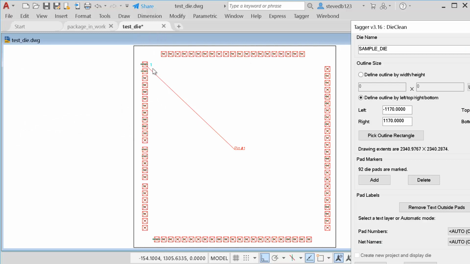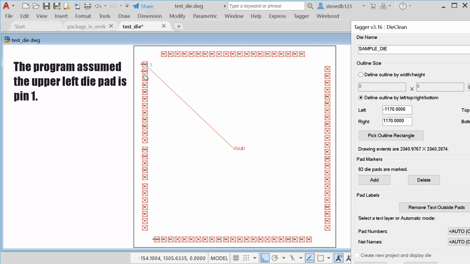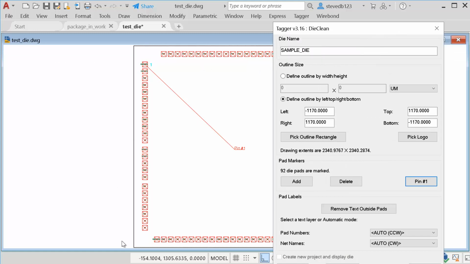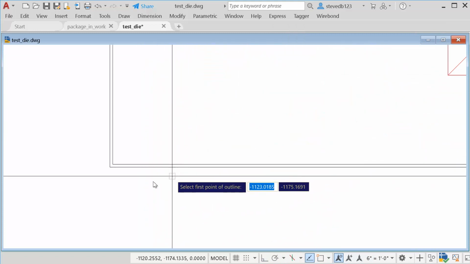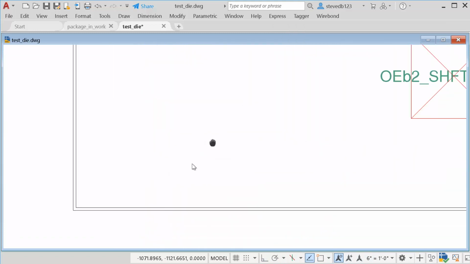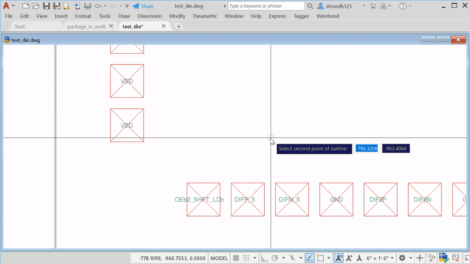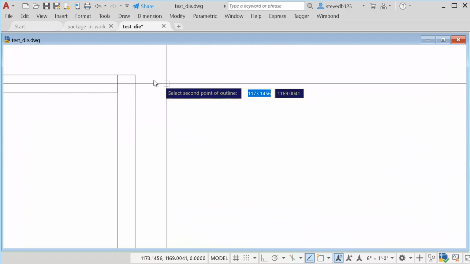You can see that what it did was it went in and it found what it thought were the die, and it's put an X on each one. It also is guessing that this is pin 1, which is in fact correct. Now we have to define the size of the die. The way you would normally do that is you would either type it in or you would pick the die rectangles, and I'm going to do that by zooming in here and clicking there and then zooming to the other corner and picking that spot.